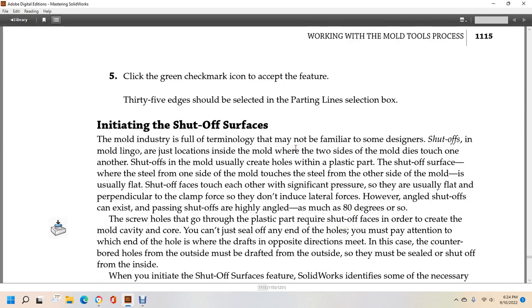Initiating the shut-off surfaces. If the mold industry terminology is not familiar, shut-offs are just locations of the mold where the two sides of the mold dies touch one another. Shut-offs are usually created with holes within the plastic part. Shut-off surfaces are wherever the steel from one side of the mold touches the steel from the other side of the mold. It is usually flat. Shut-off faces touch each other under significant pressure, so they are usually flat and perpendicular to the clamp force so that they do not introduce lateral force. However, angled shut-offs can exist, though shut-offs that are highly angled, much more than 80 degrees or so, are problematic.